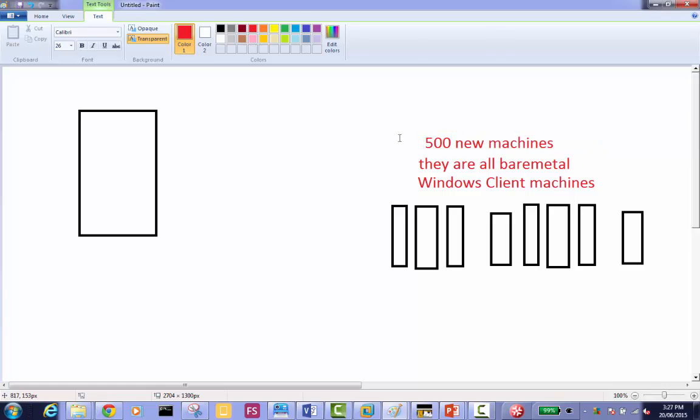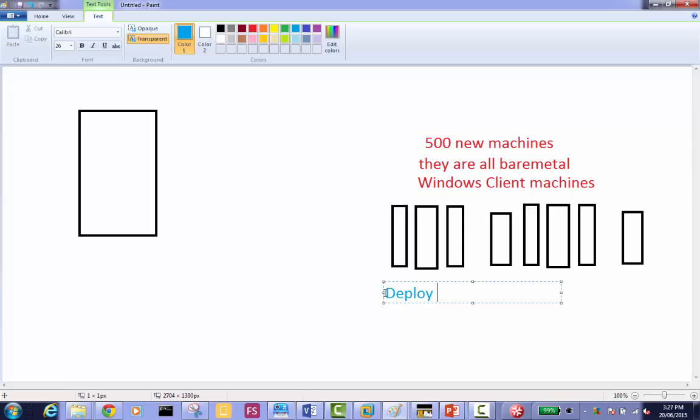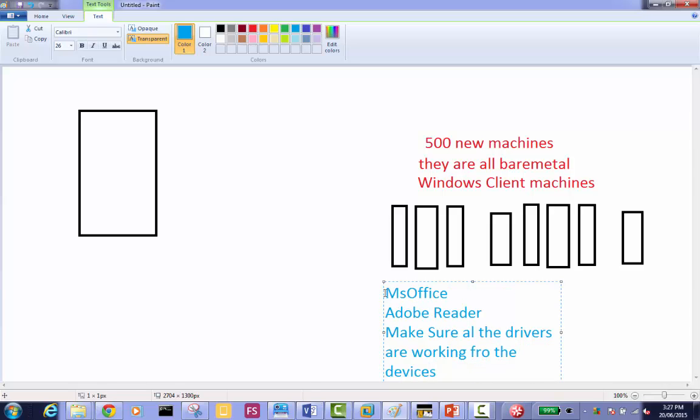And your task during the weekend is to deploy what? So we're going to go for deploy what? Your task is to deploy Windows 7 on all of them, MS Office on all of them, and then Adobe Acrobat, Adobe Reader, and make sure all the drivers are working for the devices. Okay, so network card, display card.